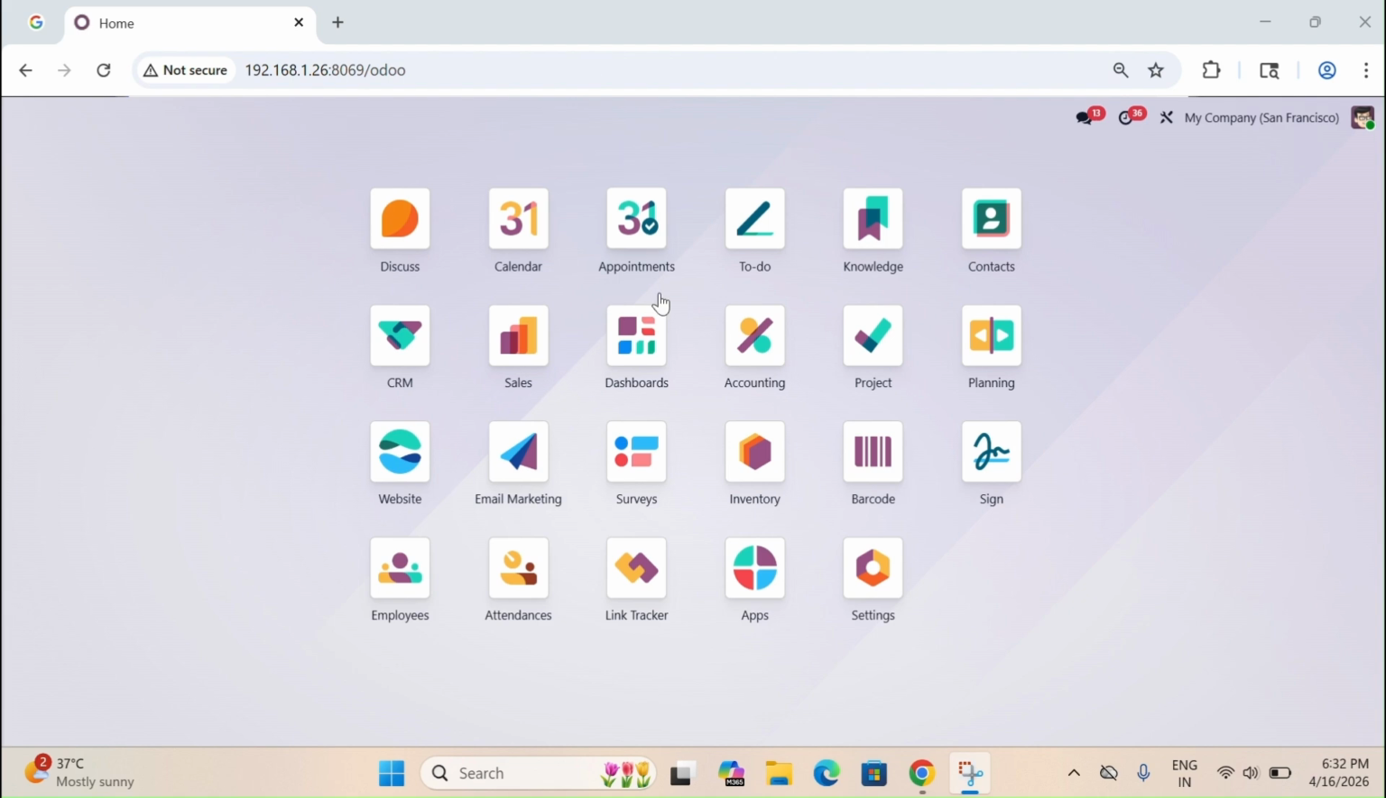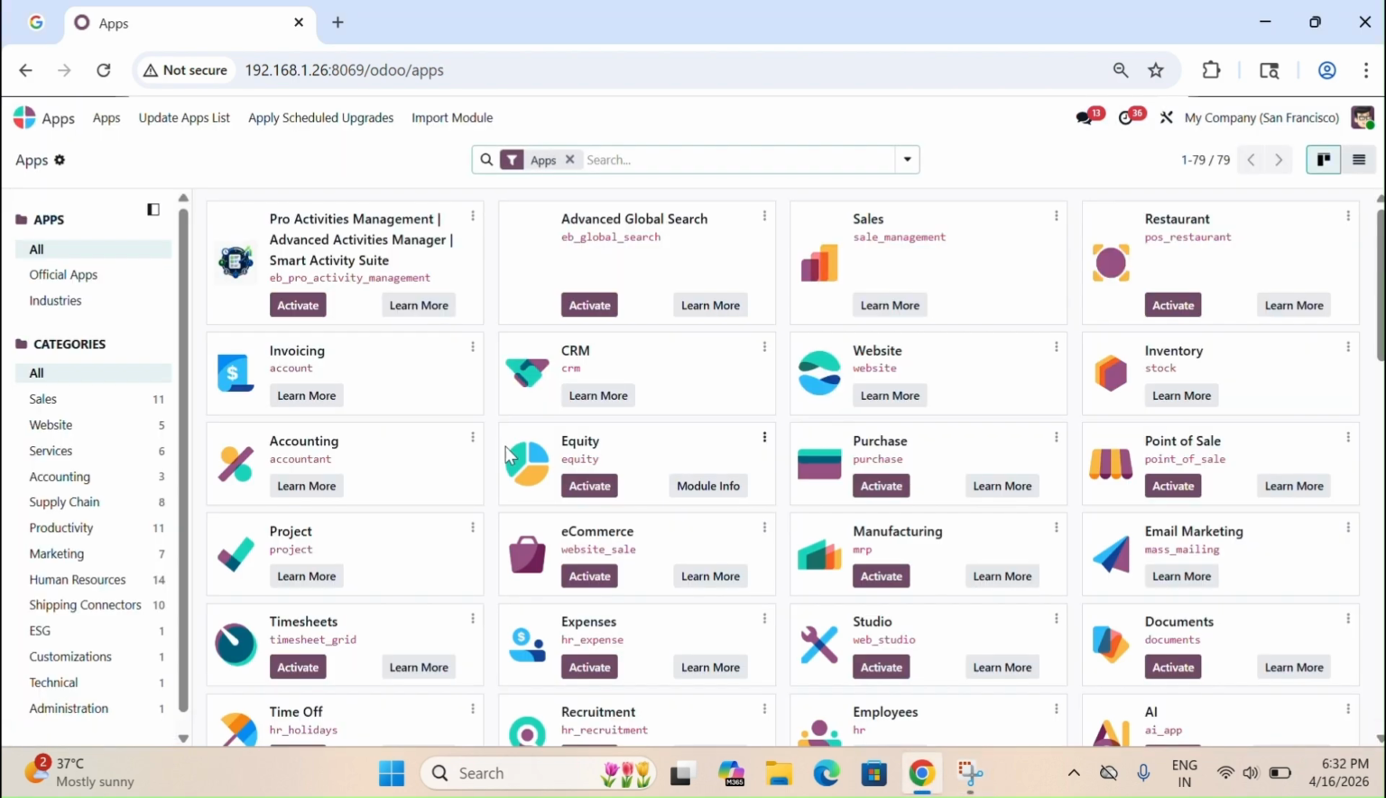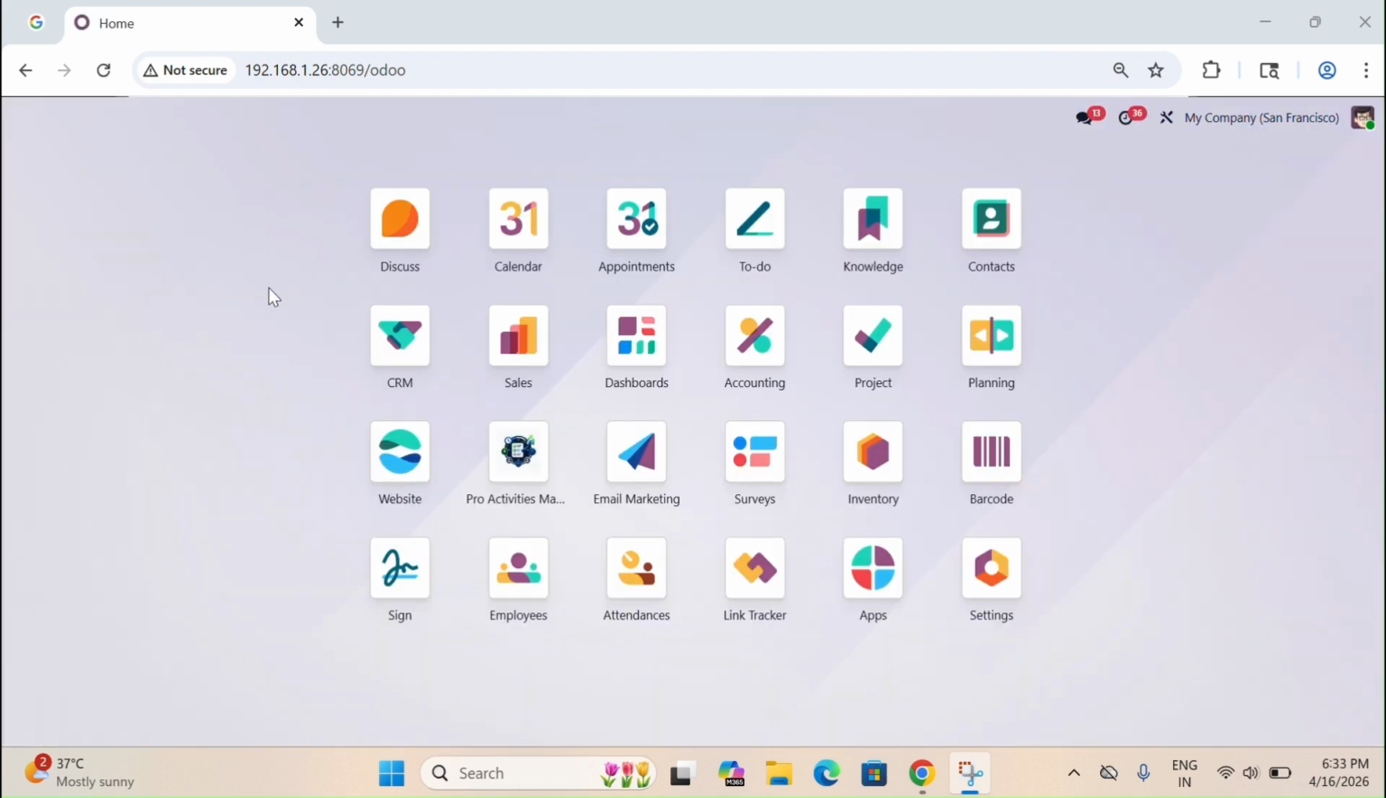So let's get started. First, go to the Apps menu and activate the Activities module. Once the module is installed, we need to give the necessary access rights from the user settings.